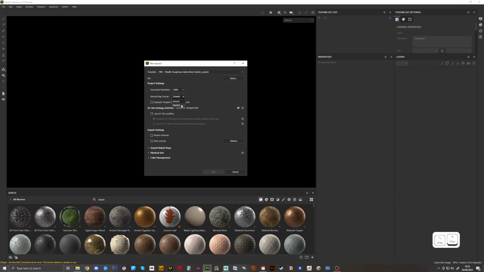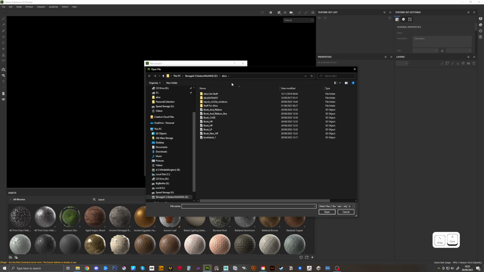Normal map, I always use OpenGL just because that's what I've used the most in the games industry. But pretty much the only difference is the normal channel of green is inverted. So it's just pick whatever you like in this instance, really, unless otherwise stated.